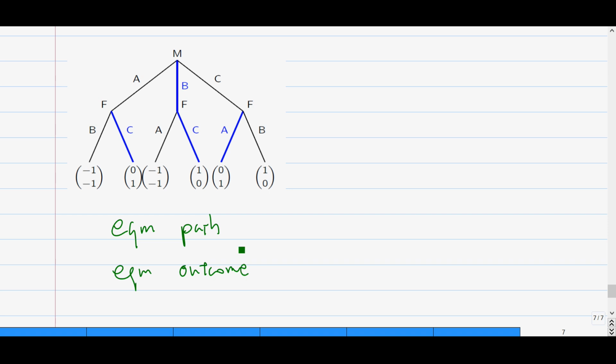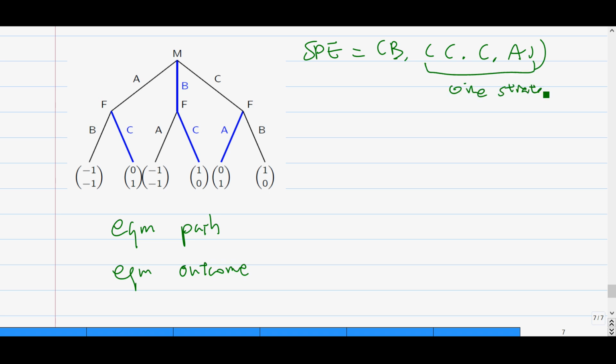An equilibrium is one strategy for each player. So one equilibrium, say the SPE, is B, C, C, A. One strategy for player M is either A or B or C. And one strategy for the second player F is that you need to specify three actions, because there are three places where the player needs to specify an action. So this whole thing is one strategy, not three strategies. It's one strategy for player F. So an equilibrium is a strategy profile: one strategy for each person is called an equilibrium.